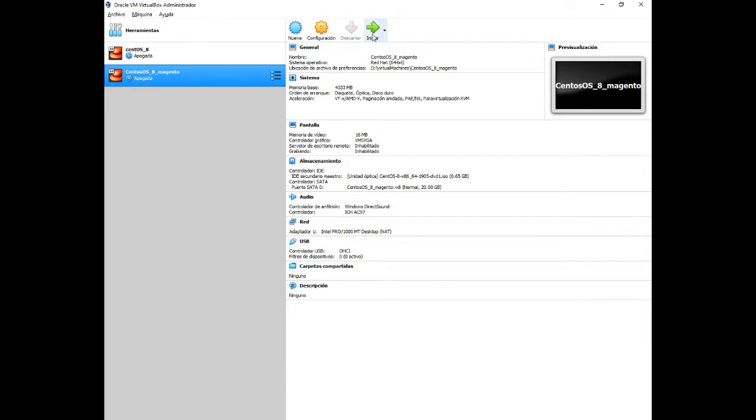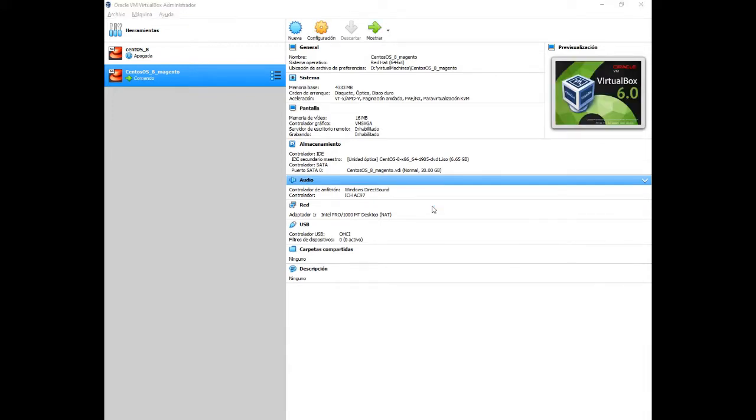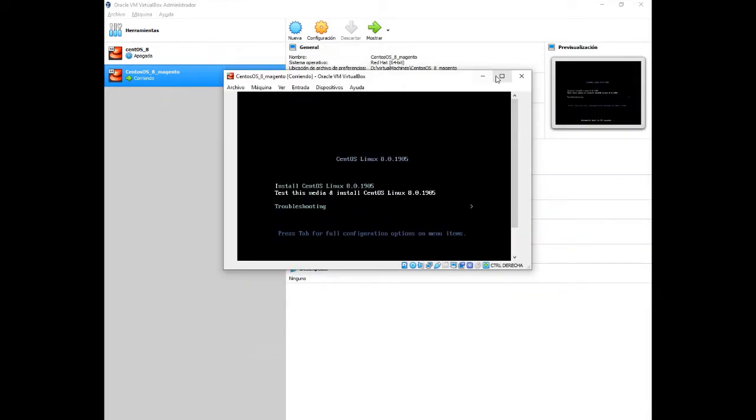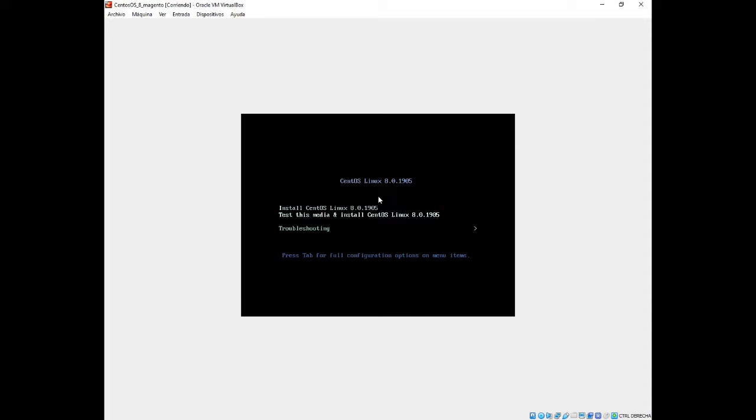Then let's start our virtual machine. Click on the Run button, in Spanish it is iniciar, and let's see what happened. Here we have our virtual machine. Select with the direction keys. Select install CentOS Linux. You know that it is selected because the text is in white color.